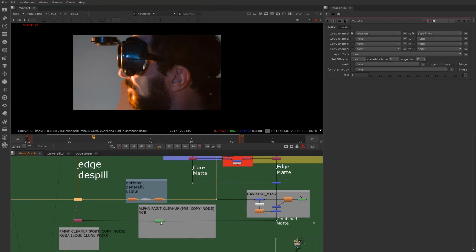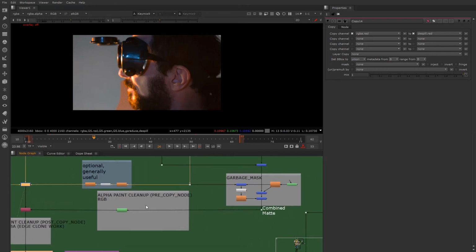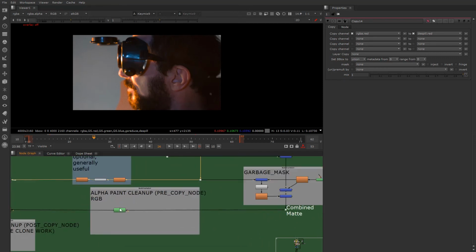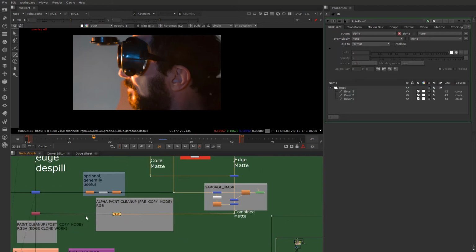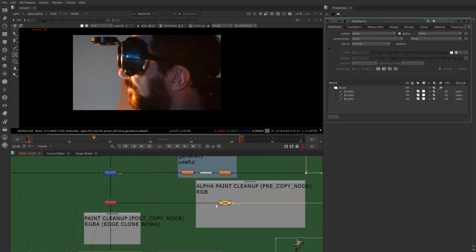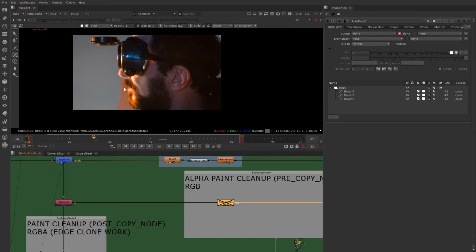Well, the next process, and I'm going to go into a further tutorial about this, is called the Alpha Paint Cleanup, and this is where we can use Roto Paint tools. I'm going to disable this for now because we're not using it. But if you had an area where Jack was moving across a black line or something that was keyed, like a black mark on the green screen behind him, you can come in here and paint the alpha out.